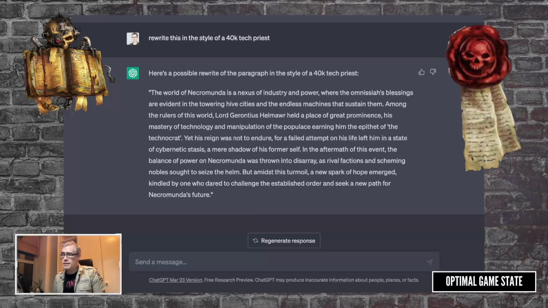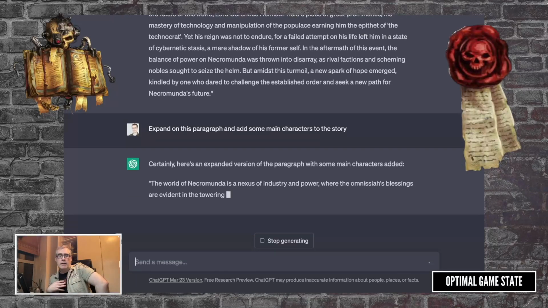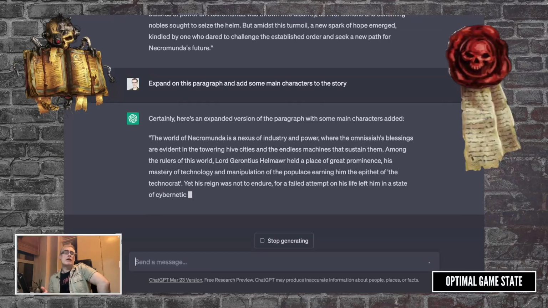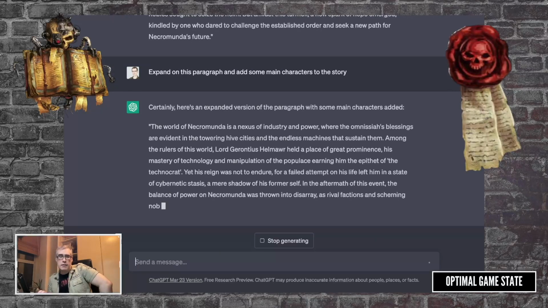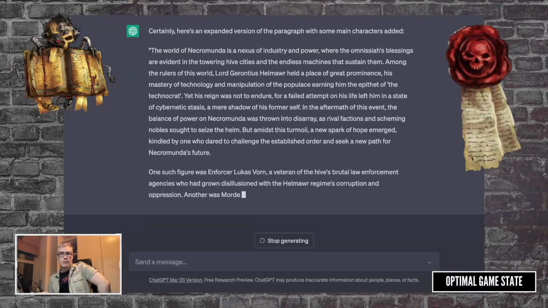Now, sometimes stuff will stick, sometimes stuff won't. So when I ask it, it may or may not stick to the AdMech style. Okay, an expanded version of it. So we're doing the start. Well, here we're just asking for some main characters to be added. So, yeah, okay, what we have.